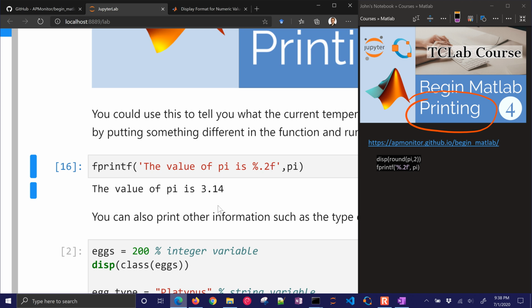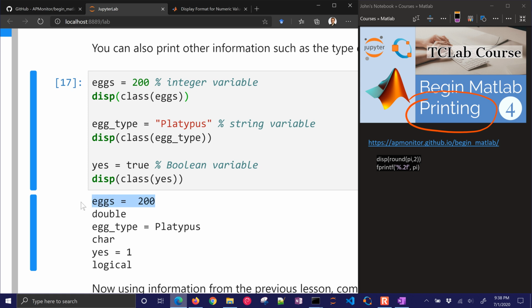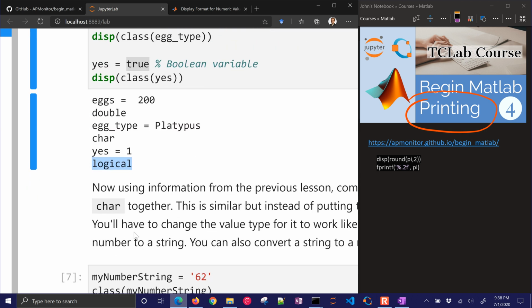So let's also talk about displaying the types of variables. If I run this, I get eggs. That's going to be a double precision, even though it looks like an integer. Egg type might be a platypus egg, and that's a character array. And then yes equals one, or that is true. It's a boolean or logical, and you can see it's a logical here.